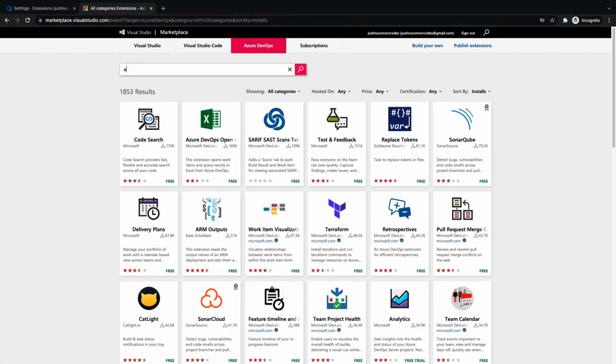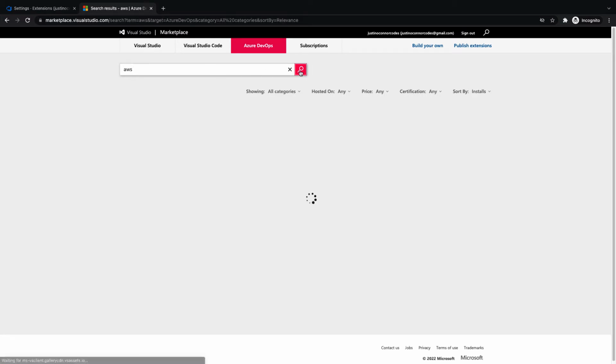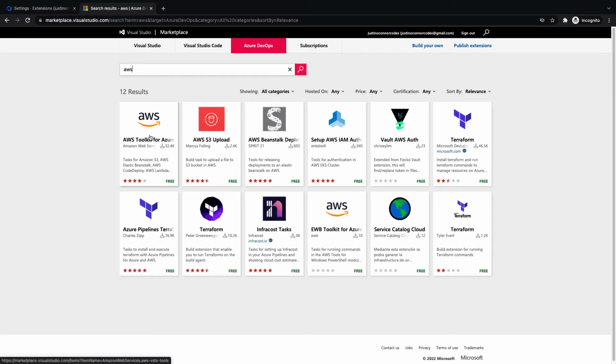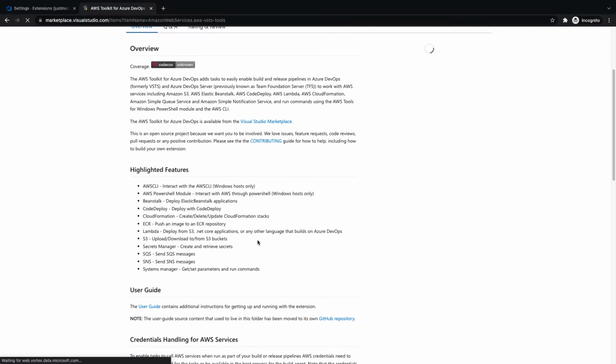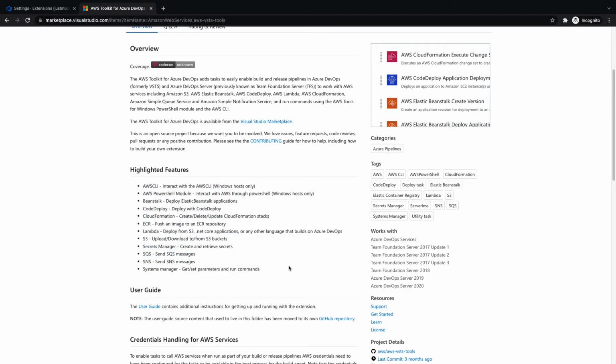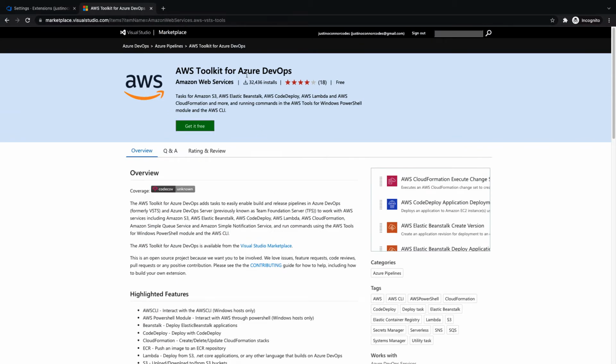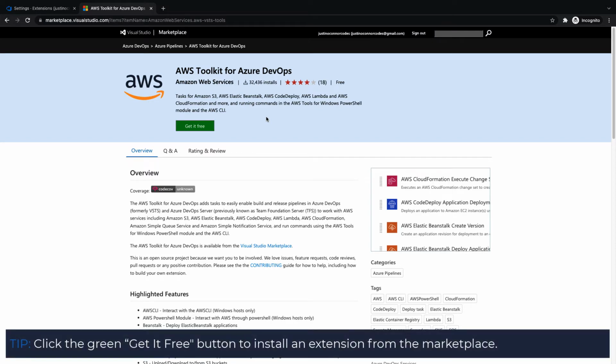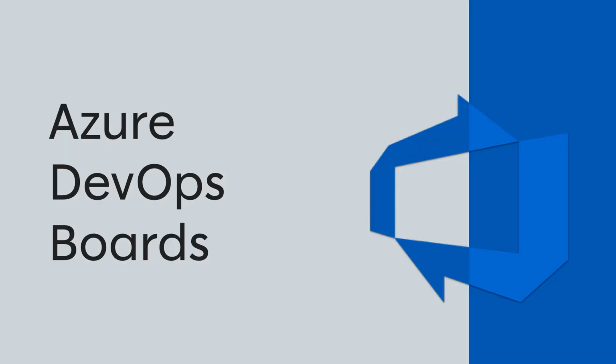Then you have things like the AWS Toolkit. AWS Toolkit allows you to do things like run AWS shell commands or interact with S3 buckets. There's a bunch of different things in here, and you can see the whole list of things that you can do with the AWS Toolkit for Azure DevOps. Also not going to install this. We're not going to be interacting with AWS today. The point behind all of this is that this tool is extendable, it's customizable, and it plugs into multiple cloud providers.